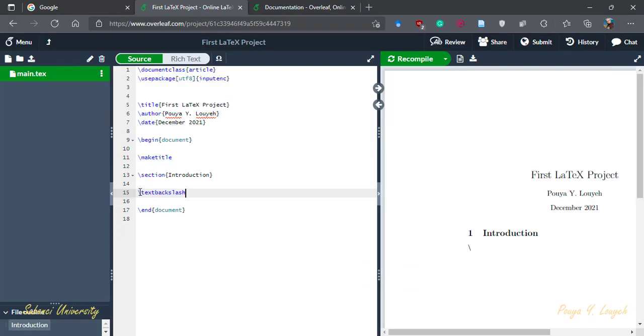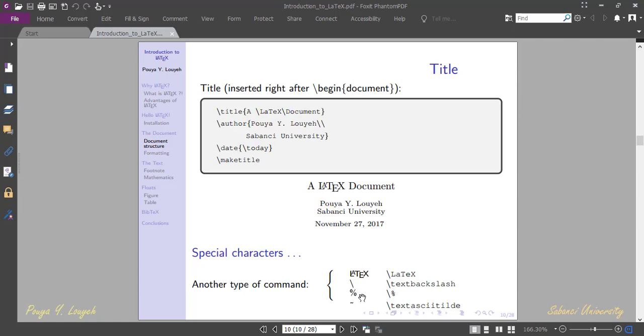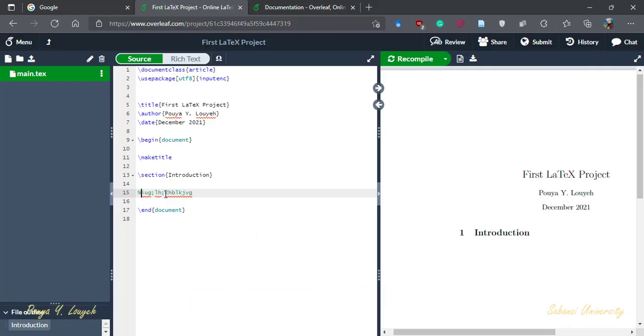Or the percent, if I put a percent here, it will be used to take a note or comment out some text here, so it doesn't work anymore. So let me just write a text which is more visible, compile it, and you can see the text here. If I use the percent sign and compile it again, then the text is not there anymore. So I'm using the percent sign for commenting out some text.